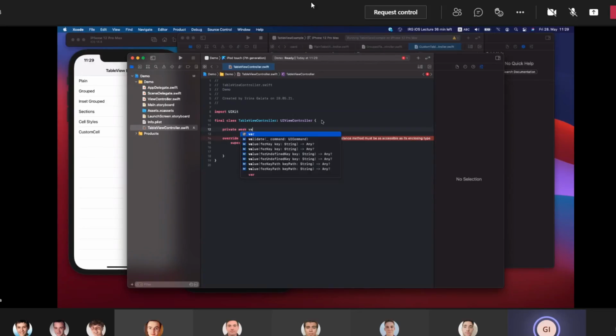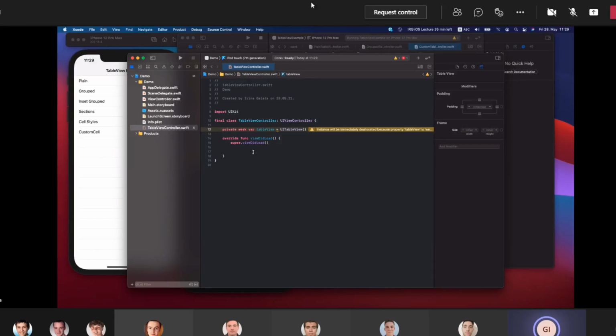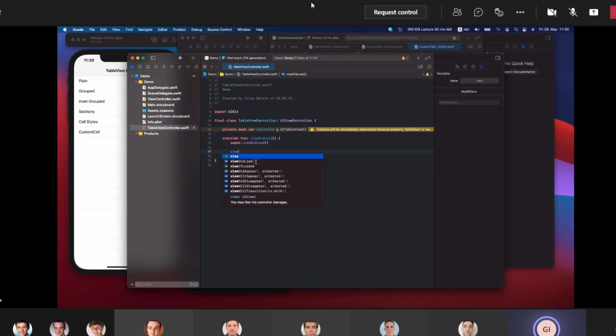Let's also make it, because we are going to provide the delegate for the table view. And then what we do, we add the table view to the view of the view controller. So the view controller always holds reference to its view.